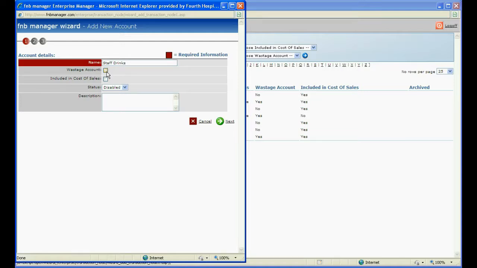You then need to decide whether the account will affect the cost of sale. Again, tick the box if it is to be included in the cost of sale. Anything added to this account will be a factor in explaining the gap between theoretical and actual GP. The last thing is to change the status of the account to active, and then click on Next.